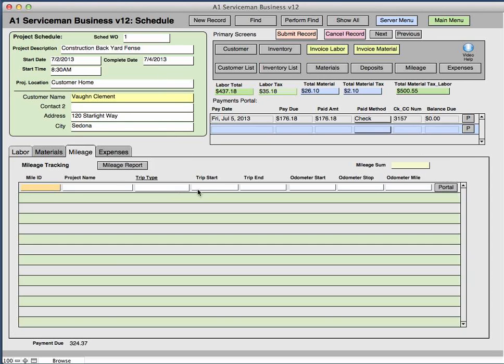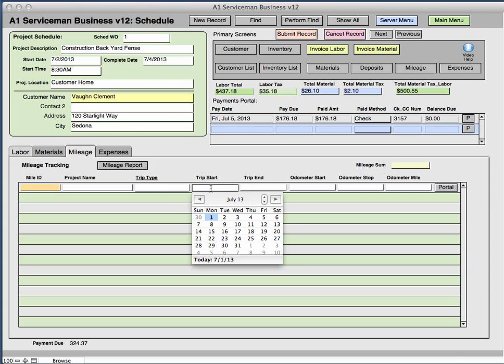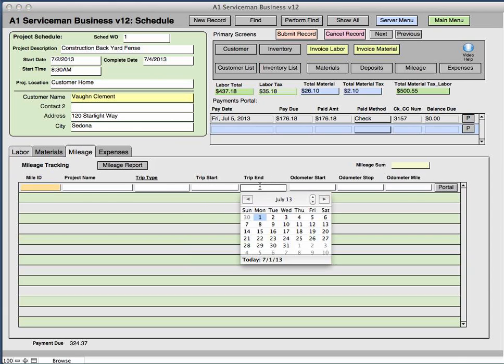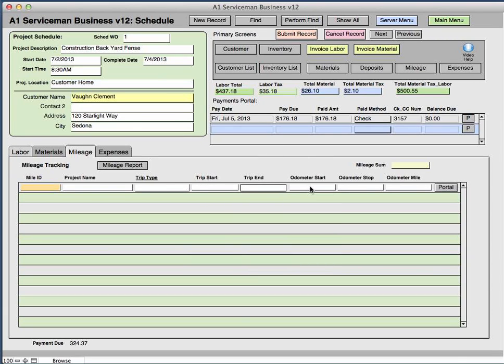And when you go back to the mileage, you would add the start date and the end date for the trip, and then the odometer reading starting and the odometer reading ending, and then it'll calculate the value of that. And this is by this project, so it's going to summarize all the mileage for this particular project.